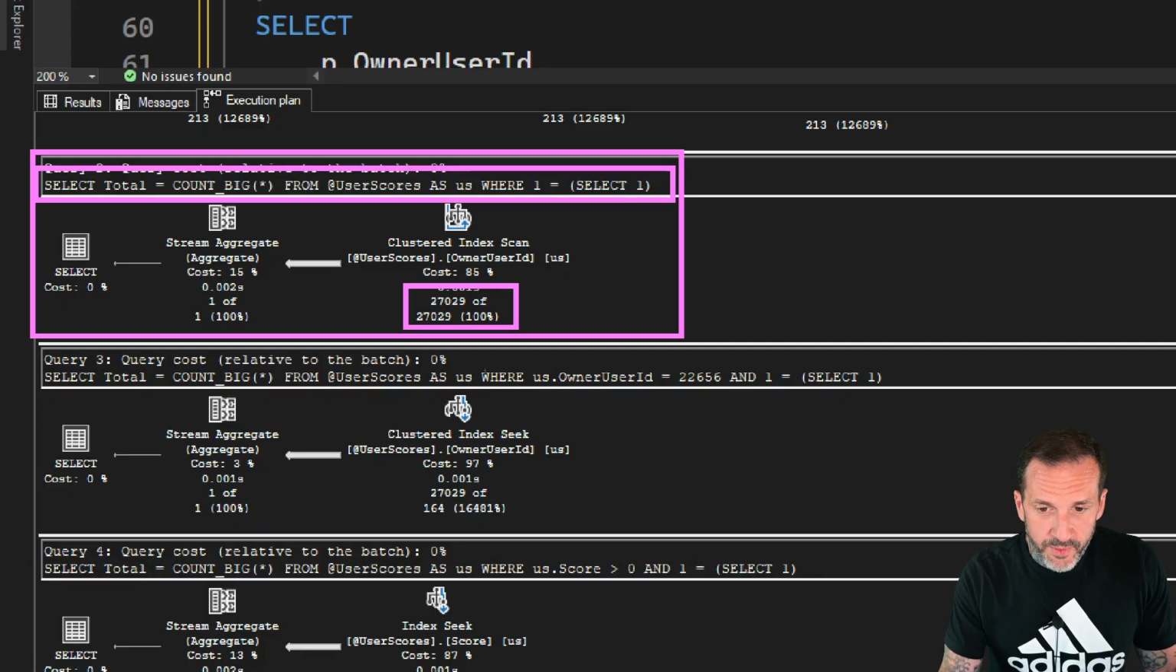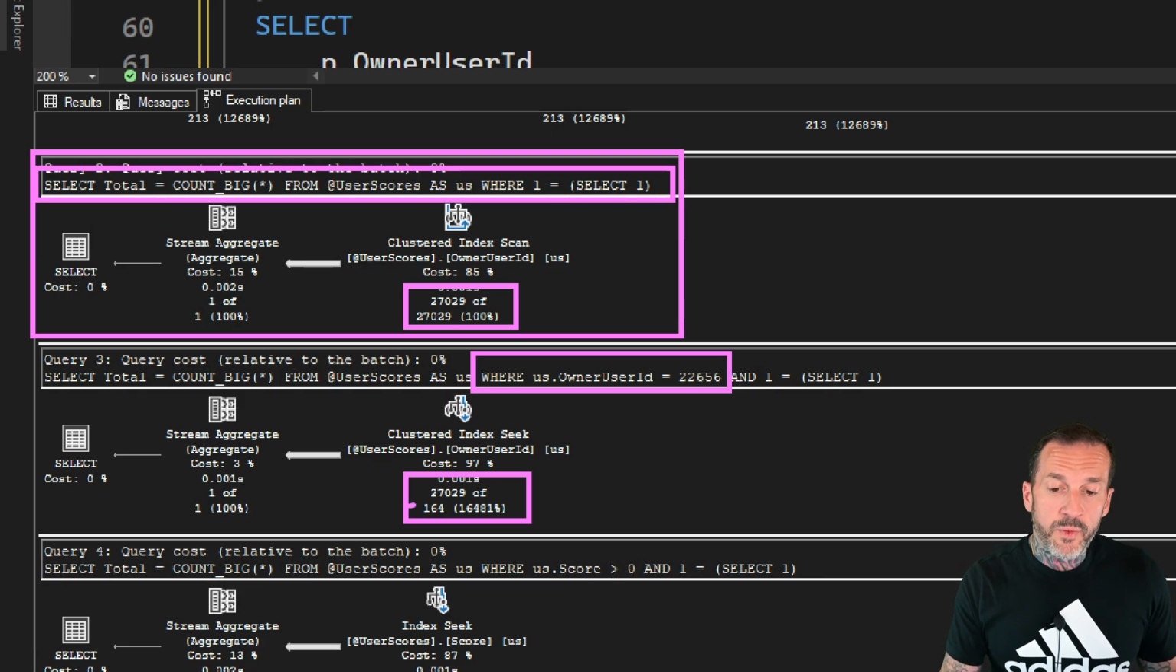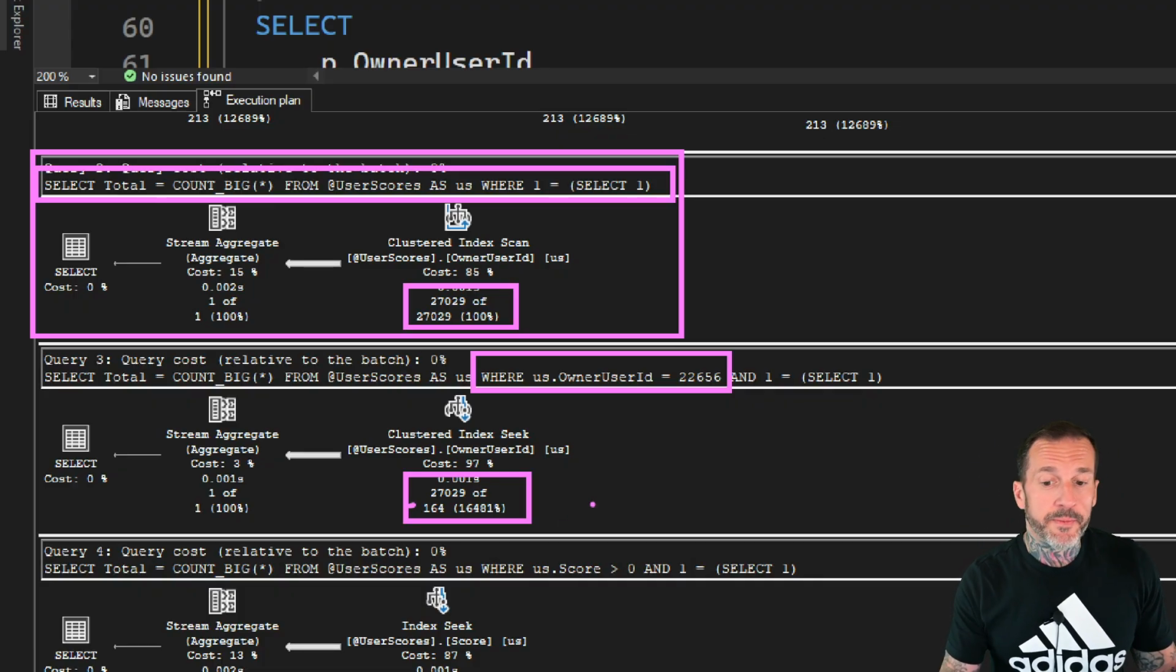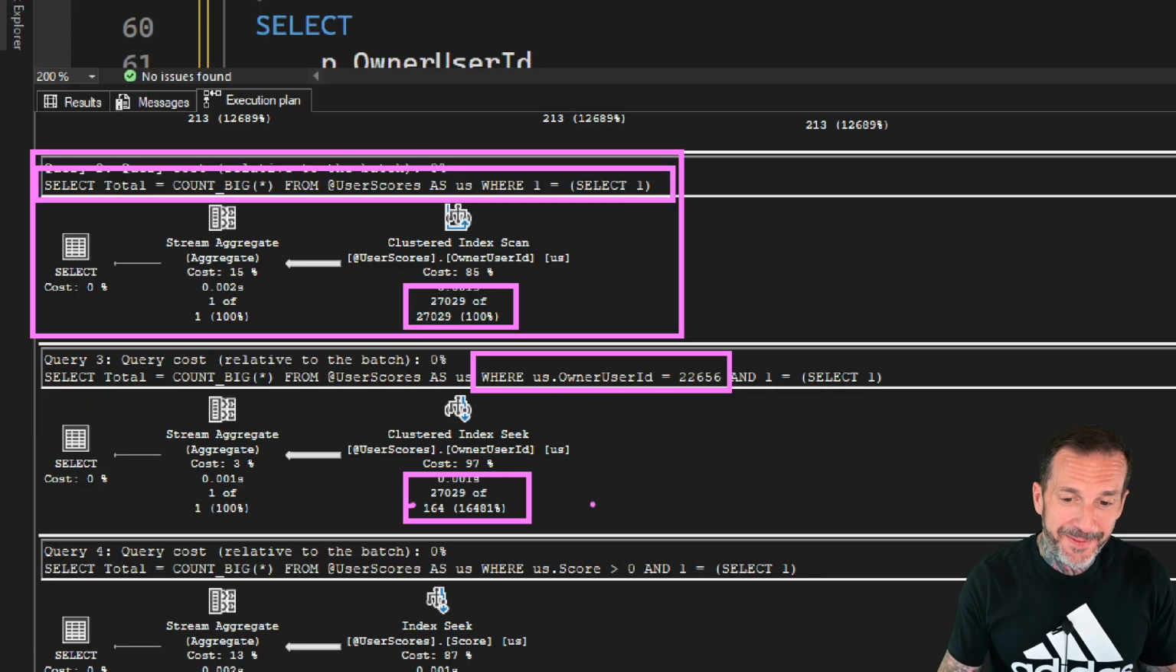So when I change the query a little bit and I say where owner user ID equals 22656, SQL Server, well, we still return 27,029 rows, but SQL Server guesses that 164 of them will meet that where clause. There's no histogram. If there were a histogram, we would see that.